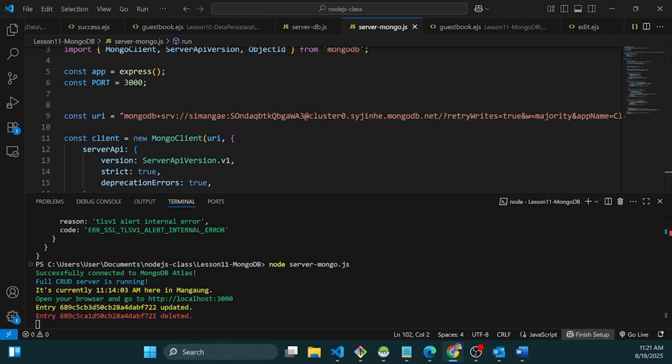But if we look at our code, specifically our server mongo.js file, it's starting to get a little crowded and a little bit messy. Right now, this one file is doing everything. It's connecting to the database, it's setting up Express, it's defining all our routes, and it contains all the logic of what happens when the user visits those routes.